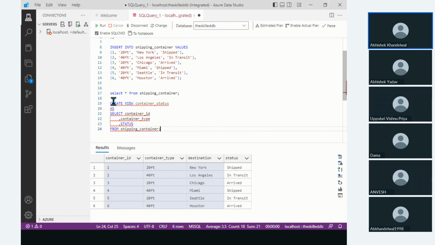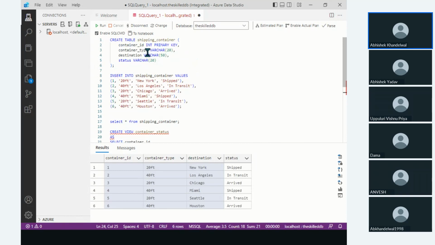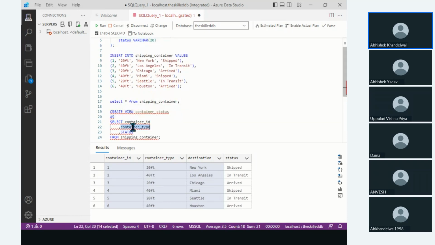It's the query for creating a view. It's create view, view name, and as. And inside that, we will write the select statement with all the logic that we want the view to return. So I'm just returning container ID, container type, and status from the shipping container. The shipping container contains container ID, container type, destination, and status. But I don't want the user to see all the columns. So I want to show him only these three columns: container ID, container type, and status.